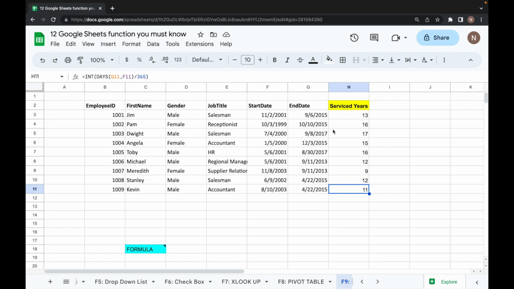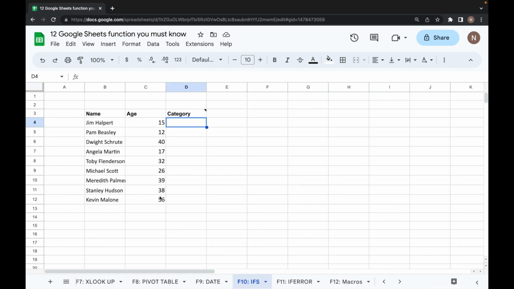This is how we can find the difference of days or years or months, depending on the data and depending on the need. So we have the data set here where we have the employee name and age, and we want to create a category. If the age is less than 18, we want to call it teen. If the age is above 18, we want to call it adult. So we will be using the IFS function to apply multiple conditions and create the category here.